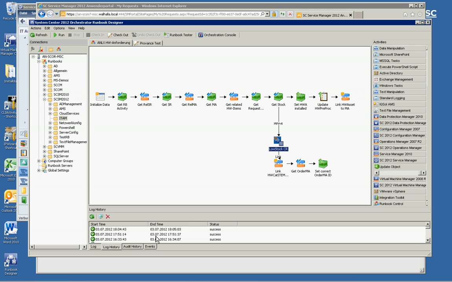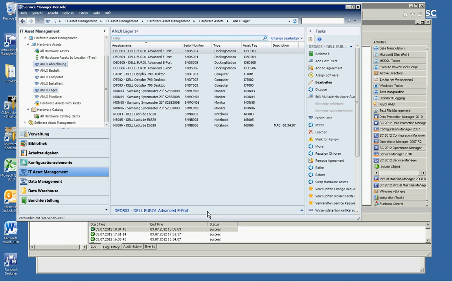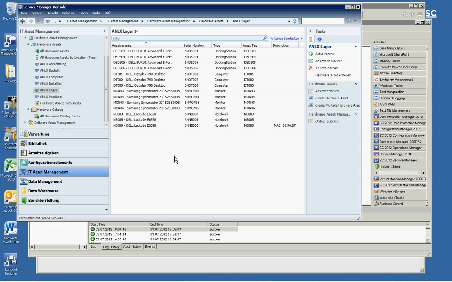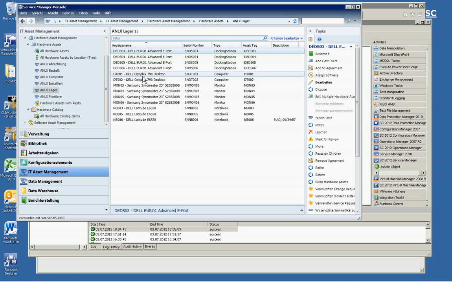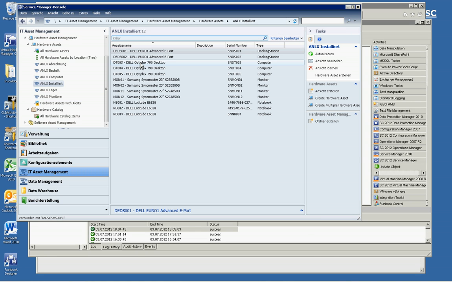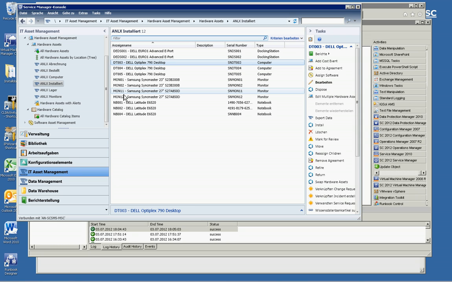The runbook is finished, so it's 6 o'clock in the evening here. If we go back to the Service Manager console and refresh this view, you see one is missing. DT003 left the stock and moved into this folder, saying it's installed. So from a CMDB point of view, this should be installed. And there should be one activity.